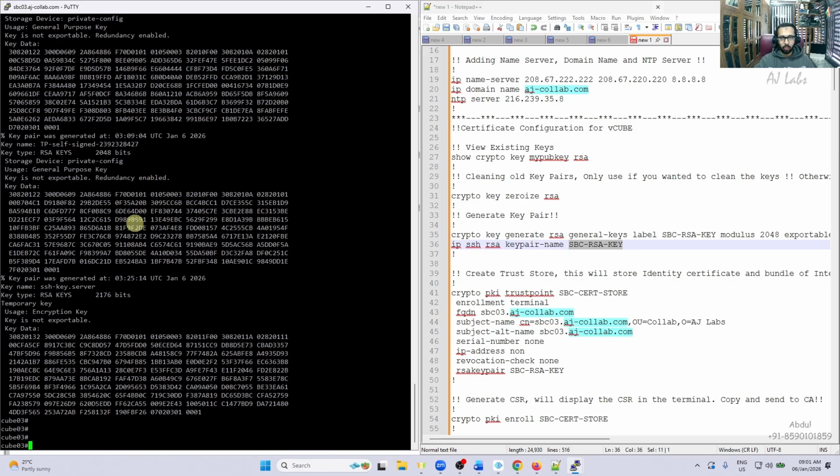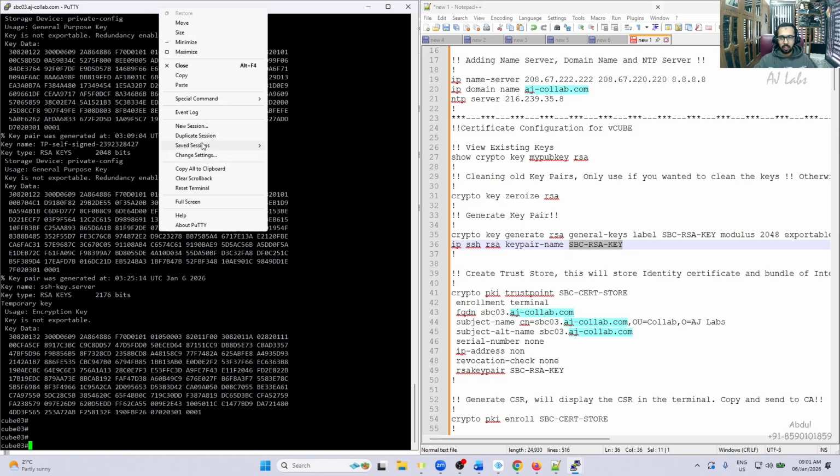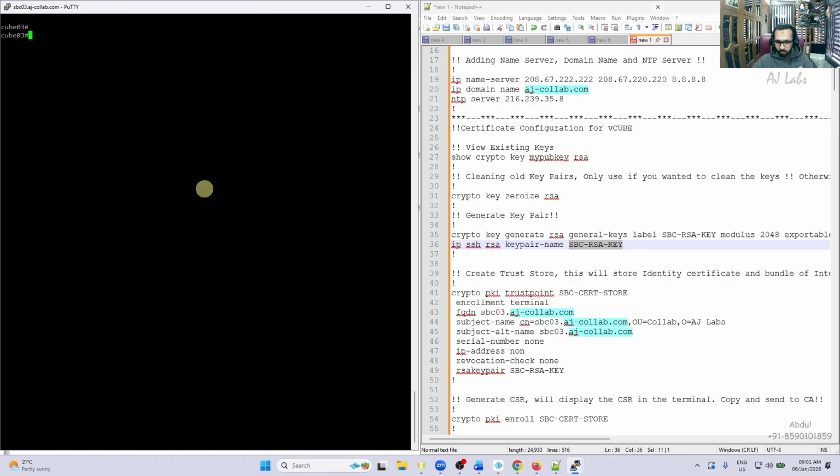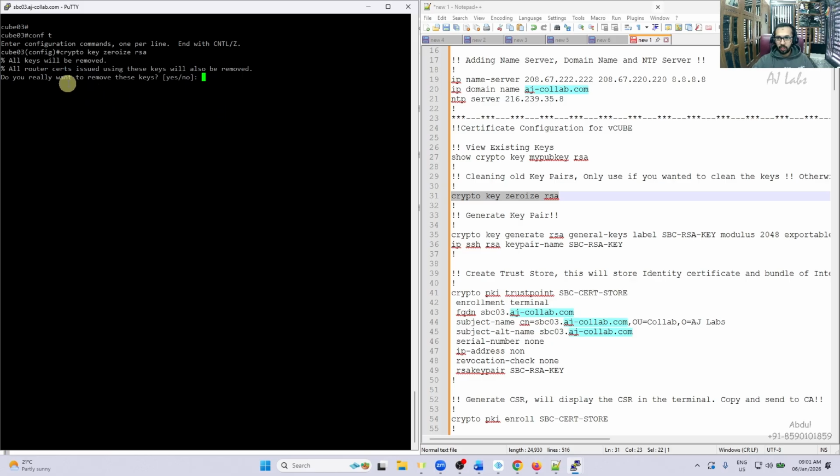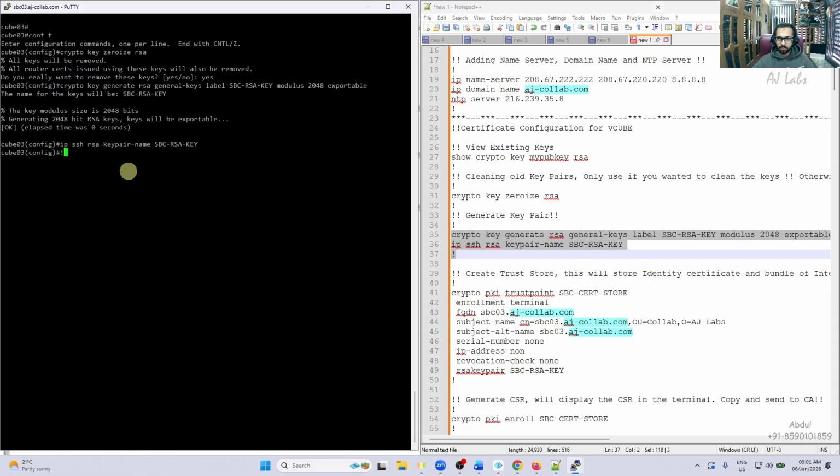Okay, since it's a new one, let's do that. We'll clean it up. Reset terminal. Config T. So I need to configure this. They're saying, do you really want to remove these keys? Yes, I'm done. And then immediately enter these commands. Yes. So it has created new keys.